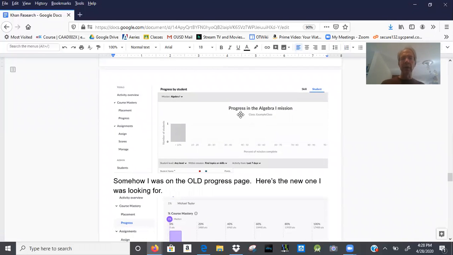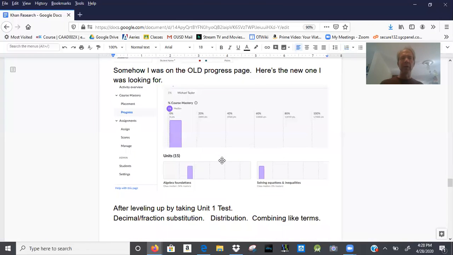And then, if you get something that looks like this, you are in an old version of this. I actually got stuck here for a while. This is what the progress page should look like for Course Mastery. See Course Mastery there, Course Mastery progress. This is in the teacher view.